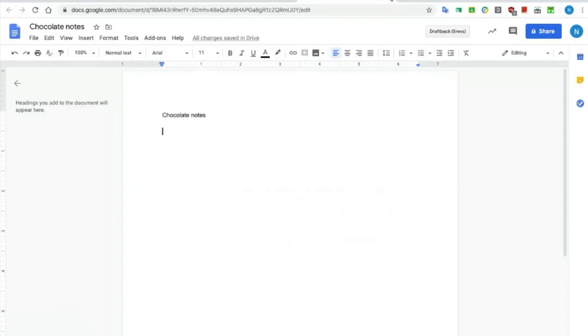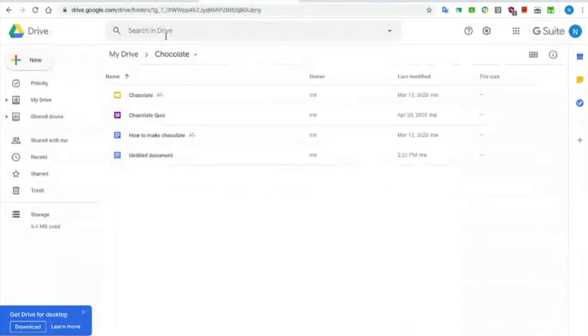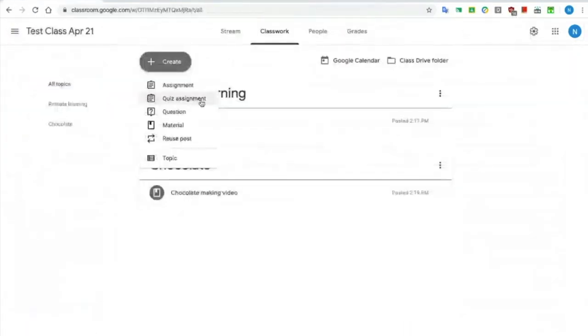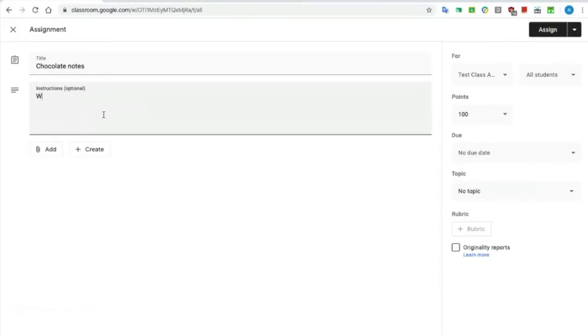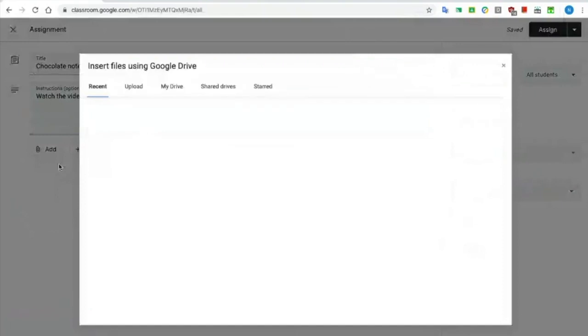But having this document to now share in my classroom is going to help make management an awful lot easier for me. So I'll go create assignment, chocolate notes. And I could give some instructions: watch the video and make notes here. And then I can add something I've just created in my lovely Google Drive.